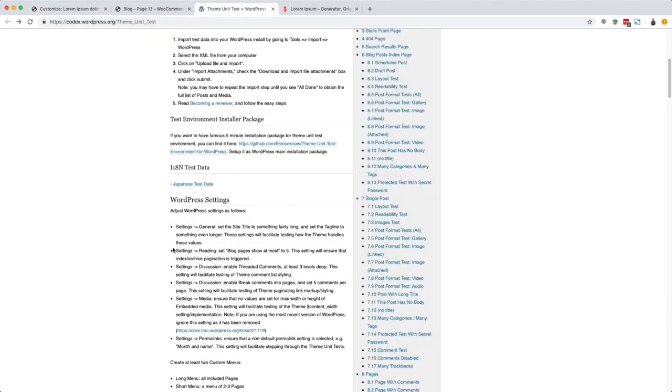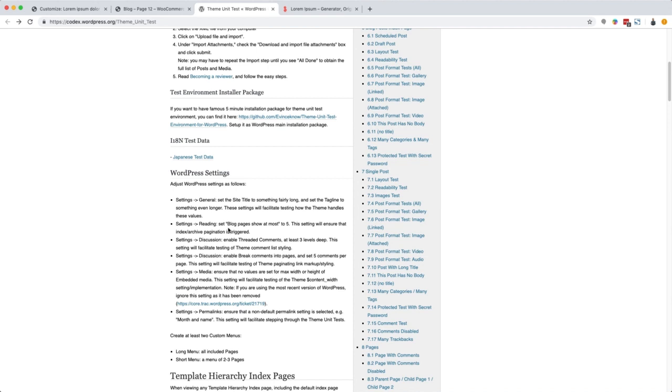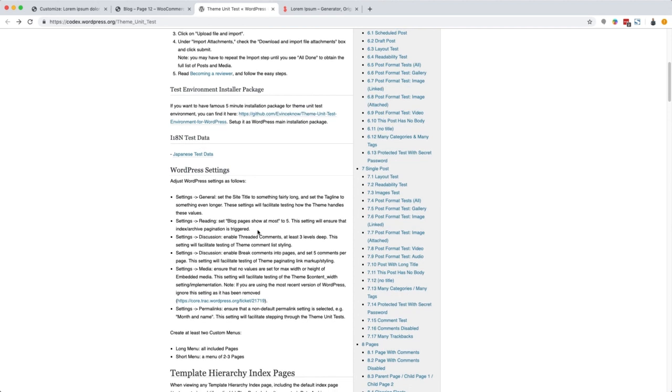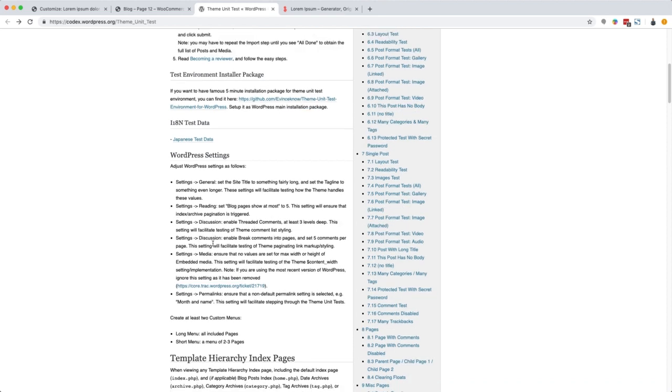You have to go over to Settings, Reading, and change the number of posts per page to 5. This is to ensure that your theme works properly with pagination. I'm going to skip this test because we've already done that and we've seen that the pagination works on all the pages where it is needed. The next two instructions are all about comments. First, you have to test the threaded comments. WordPress wants to know how your theme looks when it has many comments and they have multiple levels.